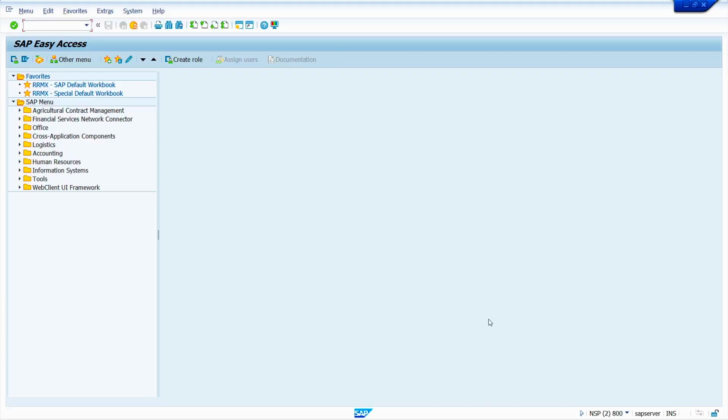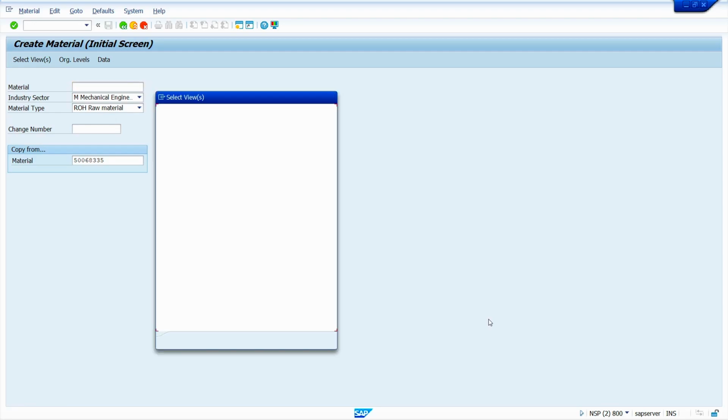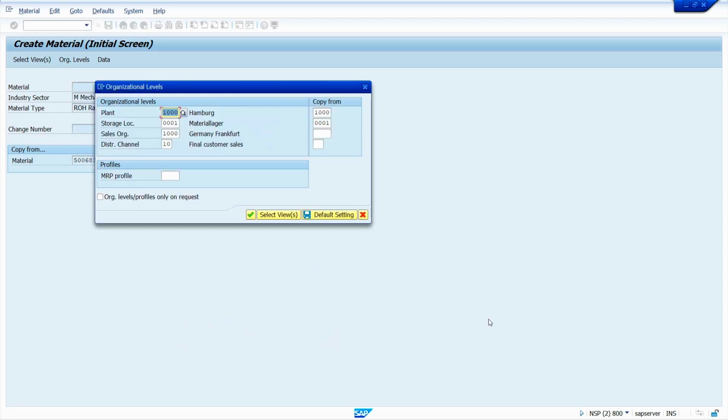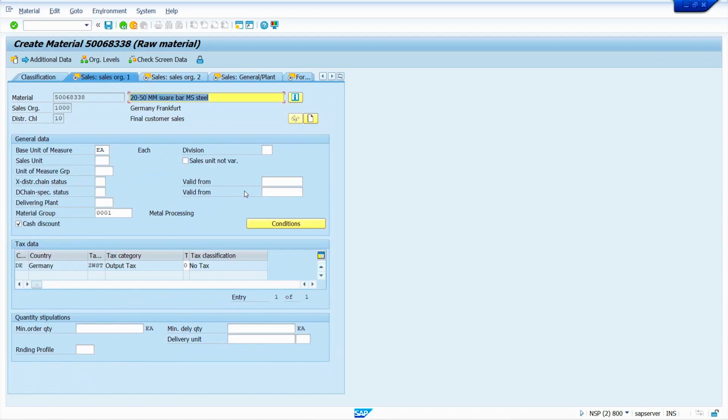Before I start creation of quota arrangement, first I will create the material master. To create material master, go to the transaction code MM01, press enter key. I'm going to create material master by copying the other material. Now press enter key, enter the sales organization structure. To save the default settings, click on save default setting push button. Okay, now click on right mark, press enter key.